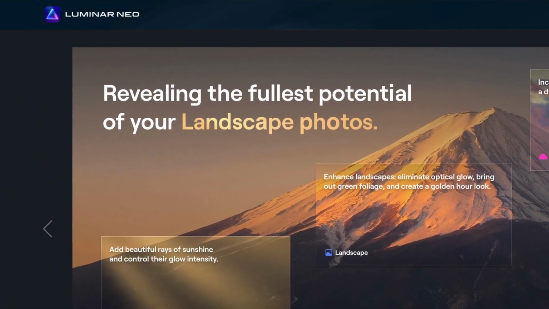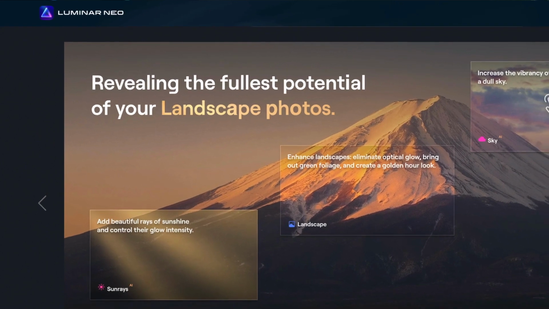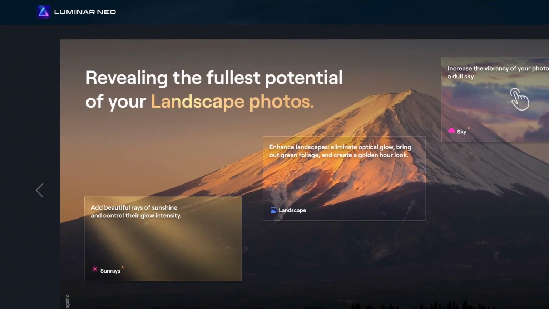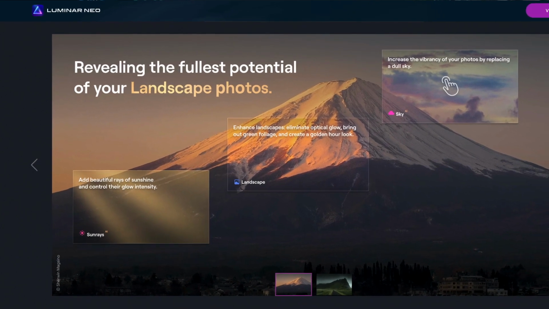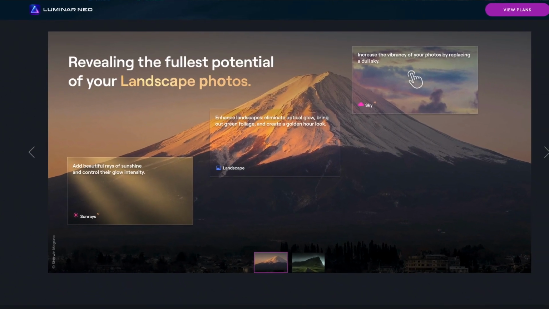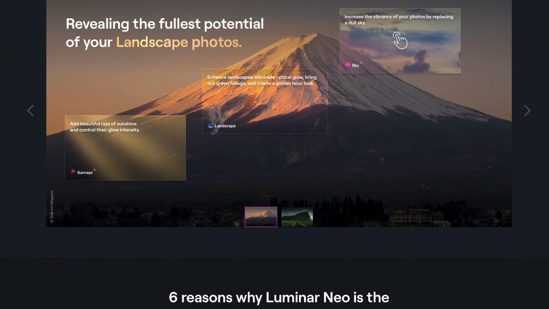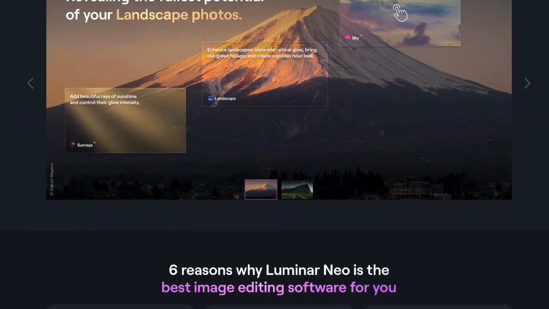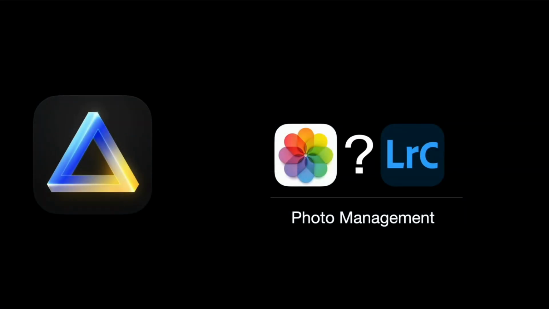Luminar Neo is a great editing app with some unique features and a rich set of extensions. But it's no secret that it's not the best app to manage your images. It doesn't really handle large collections, and if you start splitting your content across multiple catalogs, then you lose that bird's eye view on all your content. So could you use Photos or Lightroom Classic to do the photo management part? Well, there's a flaw with that.